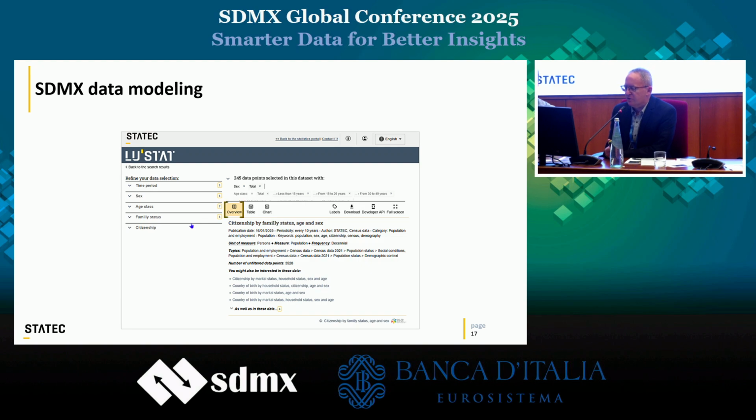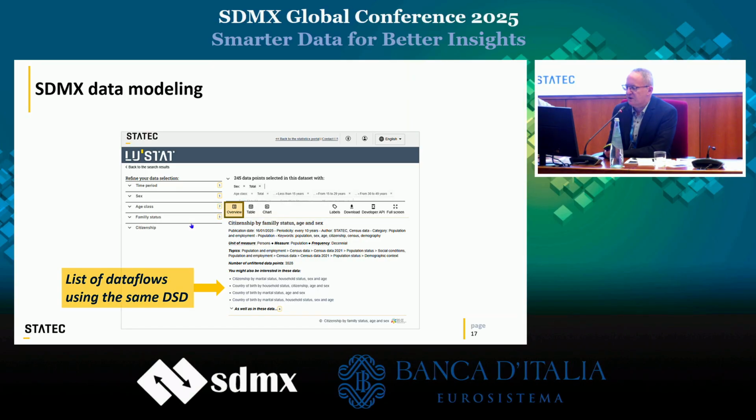And we also benefit from the .stat functionality. So here we can see that by using the same DSD for several data flows, we can have automatic links generated in .stat, so the user can find other results.